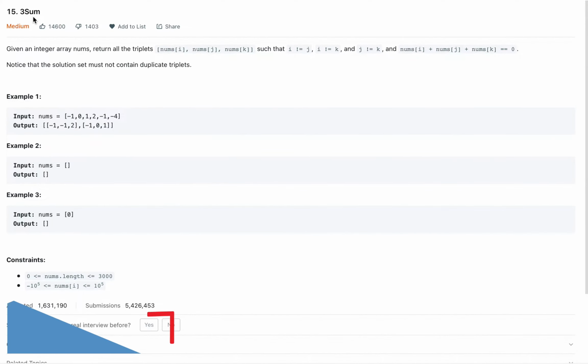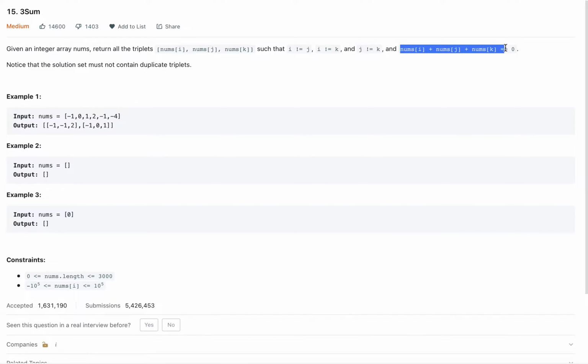Hi, today we will talk about the three-sum question. They will provide an integer array nums, and we have to return all the triplets such that when we sum them, we get the answer equal to 0. Let's go with some example. Let's suppose this is the nums array, and you have to get triplets of 3 numbers. When you add them, you get the answer 0, and you have to find all of them.